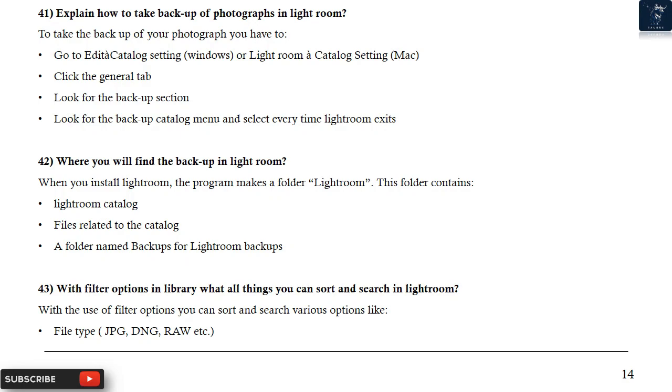41. Explain how to take backup of photographs in Lightroom. To take the backup of your photograph you have to go to Edit, Catalog Settings on Windows, or Lightroom, Catalog Settings on Mac. Click the General tab. Look for the Backup section. Look for the Backup Catalog menu and select every time Lightroom exits.